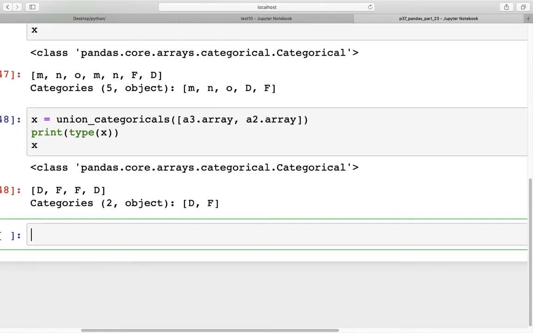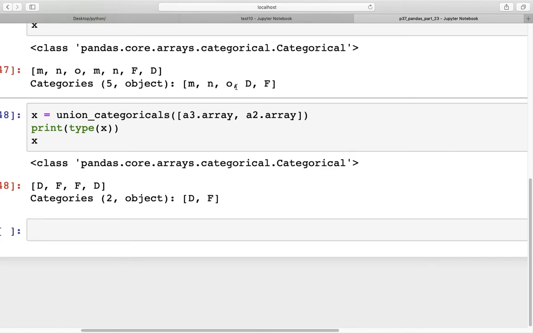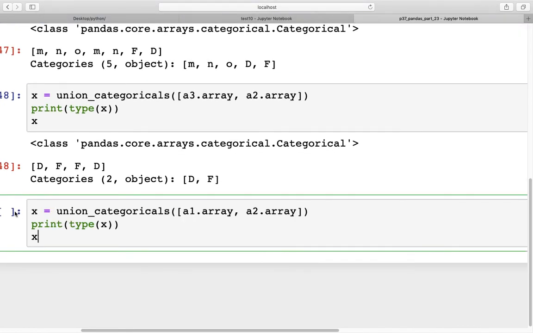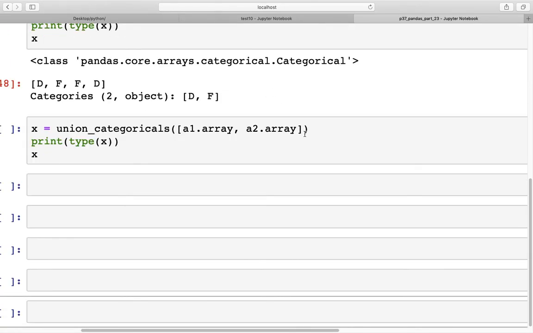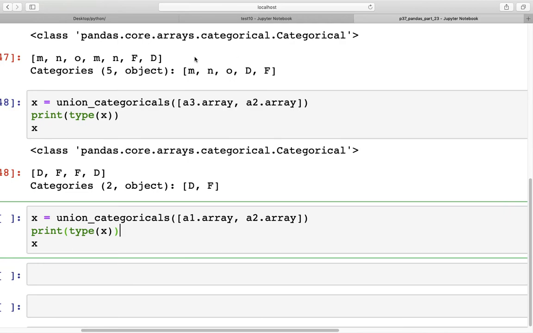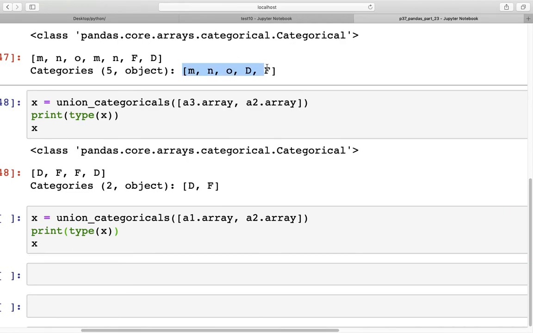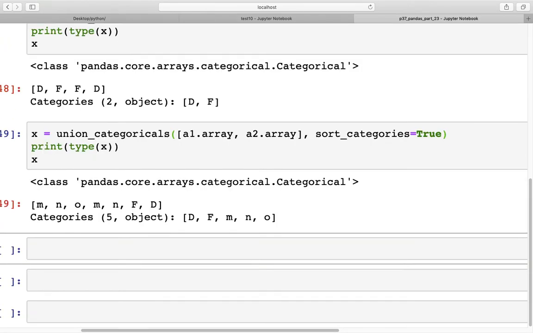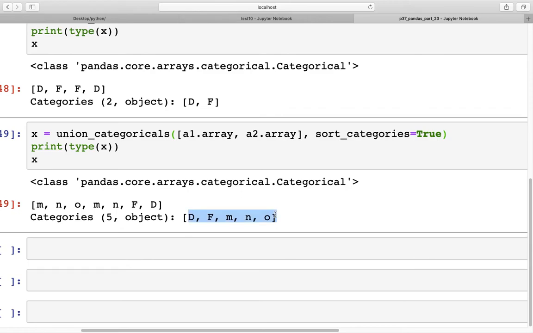Okay, now moving forward, let's see how we can sort categories. Why don't we copy this example up there and put it down here. What we saw earlier was that the categories we see in here were not ordered, but we can change that, and we can say sort_categories is equal to True. What this does is, in the output we can see that these are now sorted alphabetically from D to O.